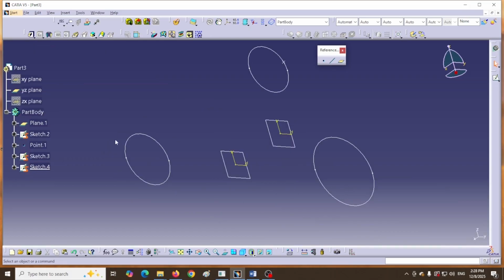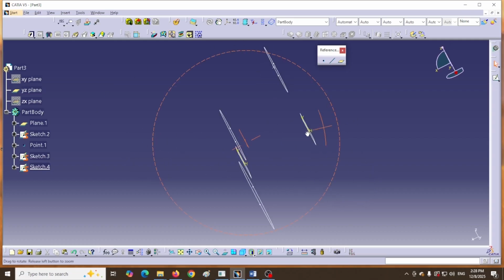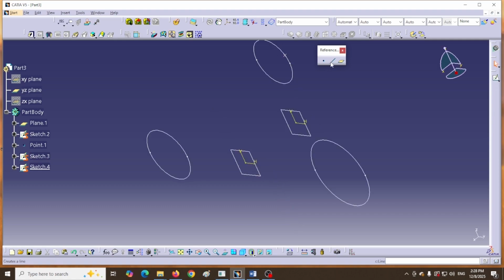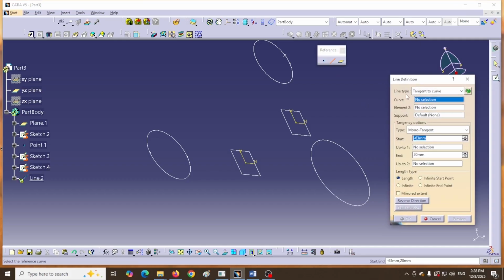Let's say we have three circles on the page. I rotate the page a little to better see the position of the circles. Two of the circles are on the same plane. First, I activate the line command. I set the line type to tangent to curve. Now in the tangency option, I'll set the type to bitangent.